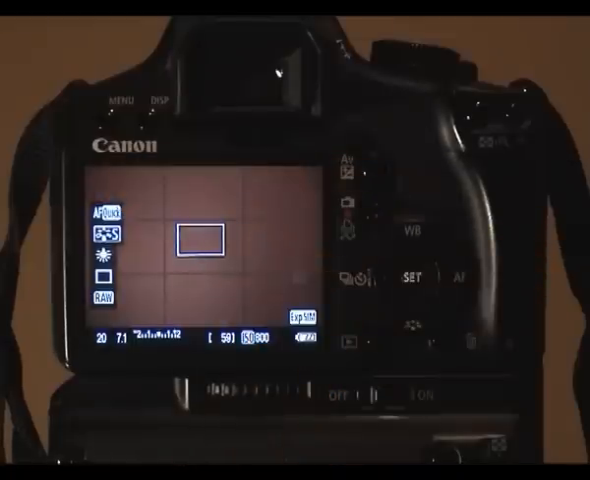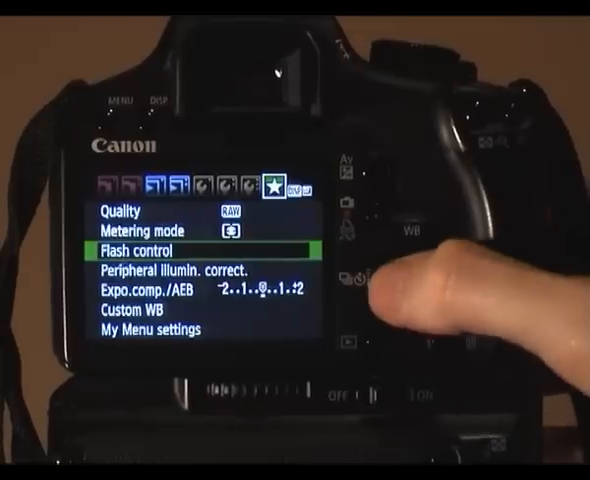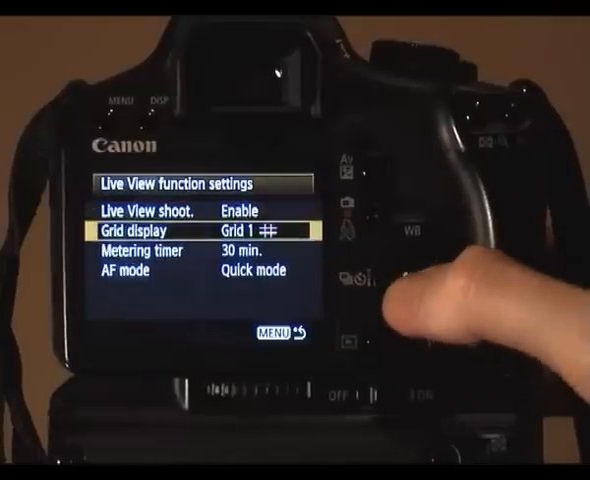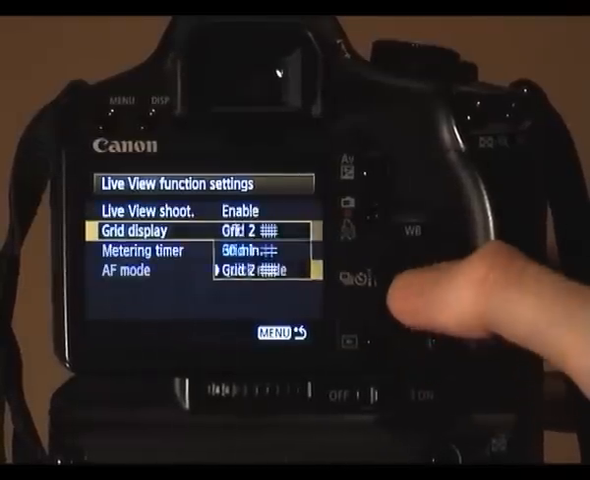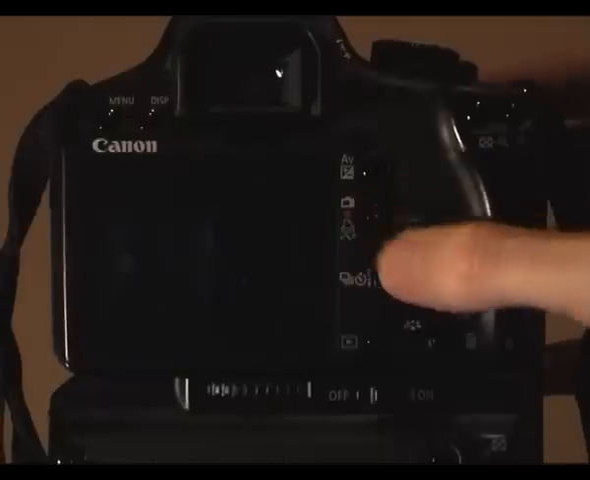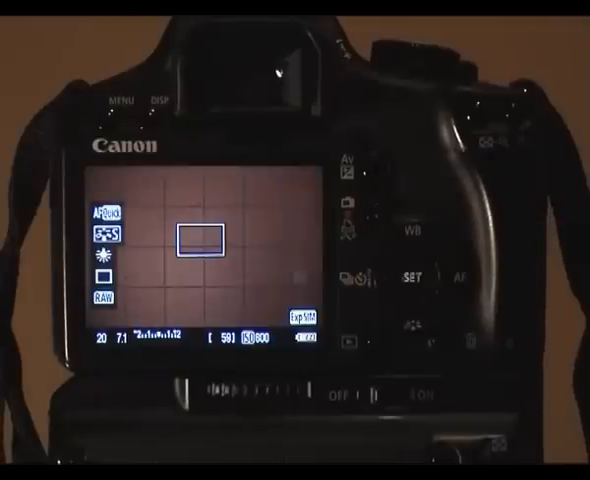And you can also bring up a slightly tighter grid by going into the menu again, live view function settings, grid display, grid number 2, and there. Okay, that's a slightly tighter grid, which you may well use to aid composition if you have more items within your frame or a more complex frame to deal with, maybe with still life for example.